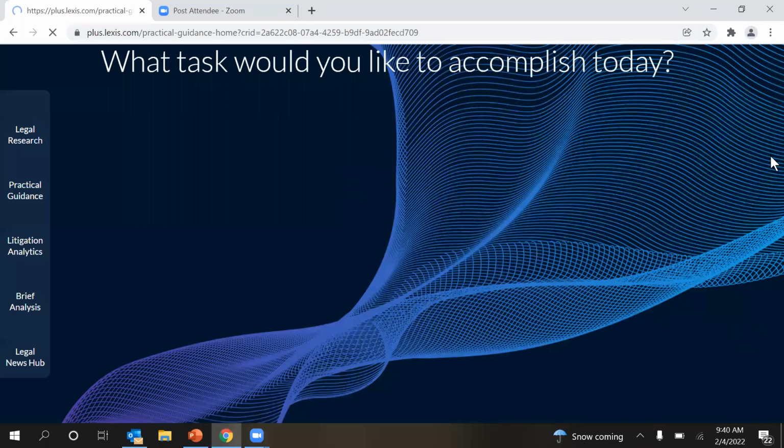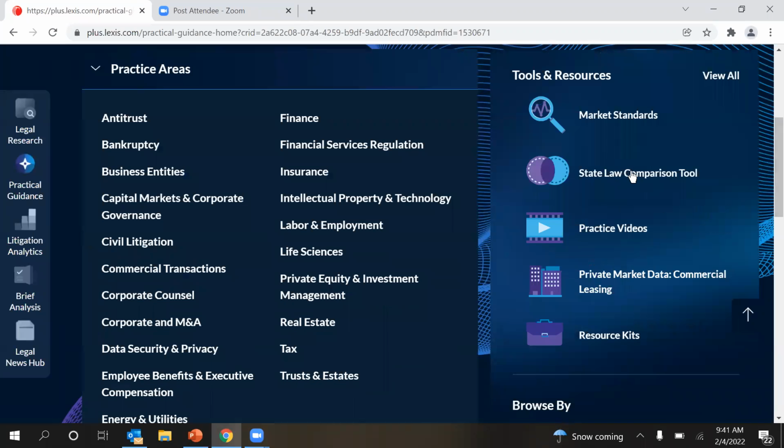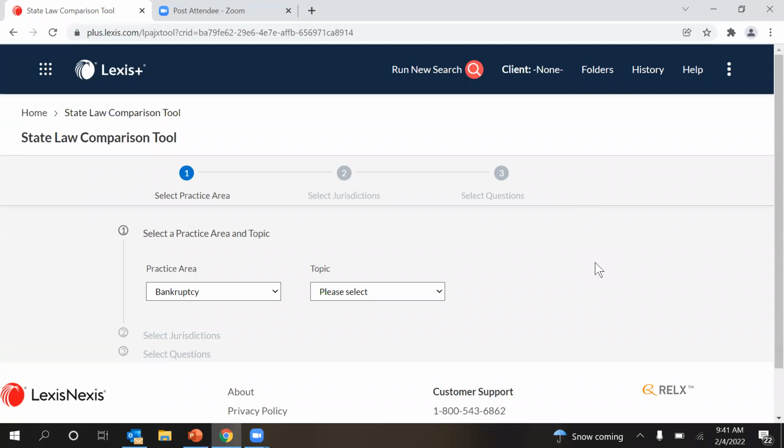Another notable mention about practical guidance is our state law comparison tool. This is great for people that don't do a whole lot of traditional research, or people that do traditional research, but want to find answers on primary law across multiple jurisdictions.